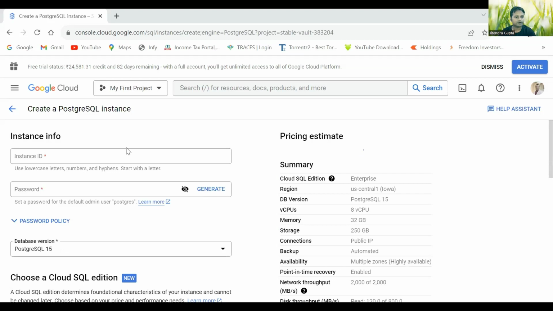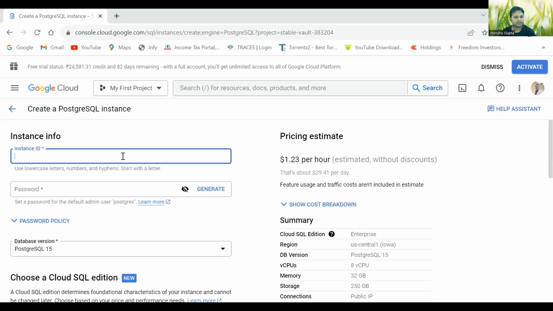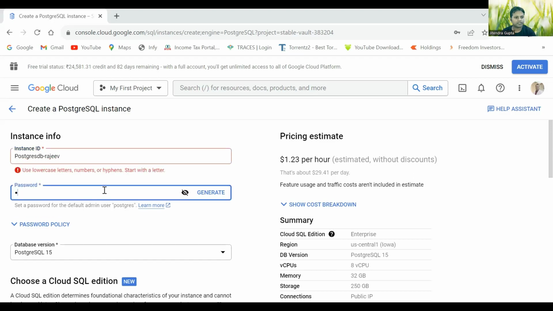Okay, now give a name for your instance, like PostgresDB or something. Postgres DB Rajiv. Okay, that's fine. Then the password. Is the password required? Yes, the password is very much required. You can start typing, and you have to remember it. Keep it safe when we are doing the lab, right? Okay. Now scroll down.